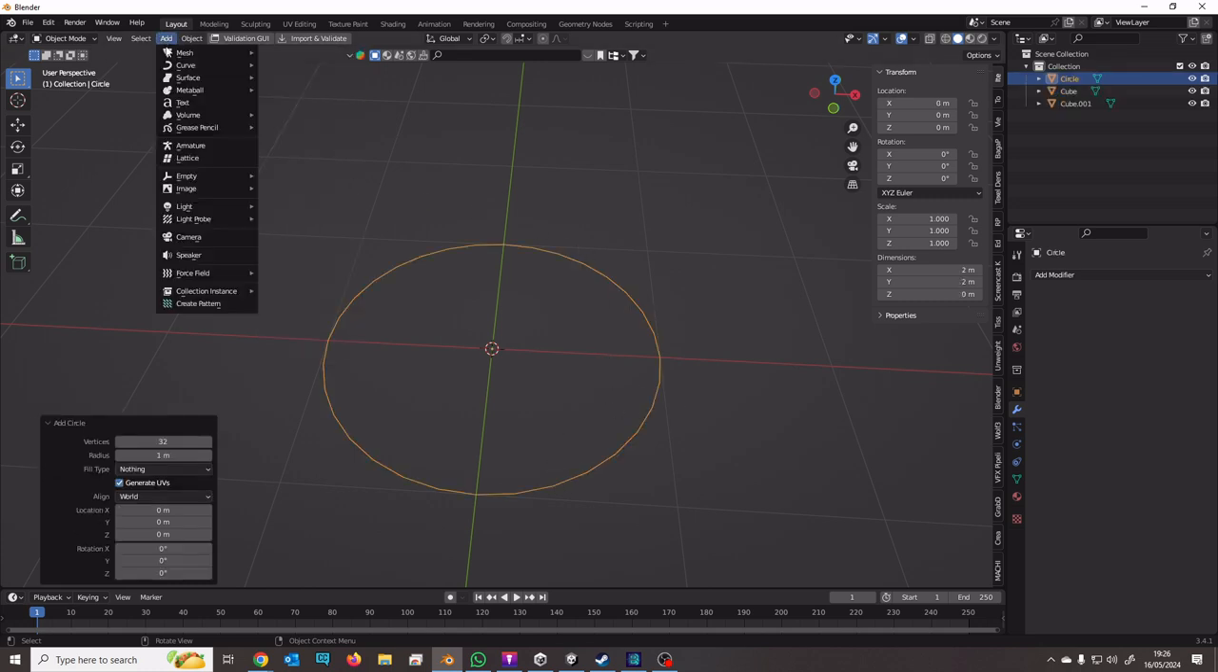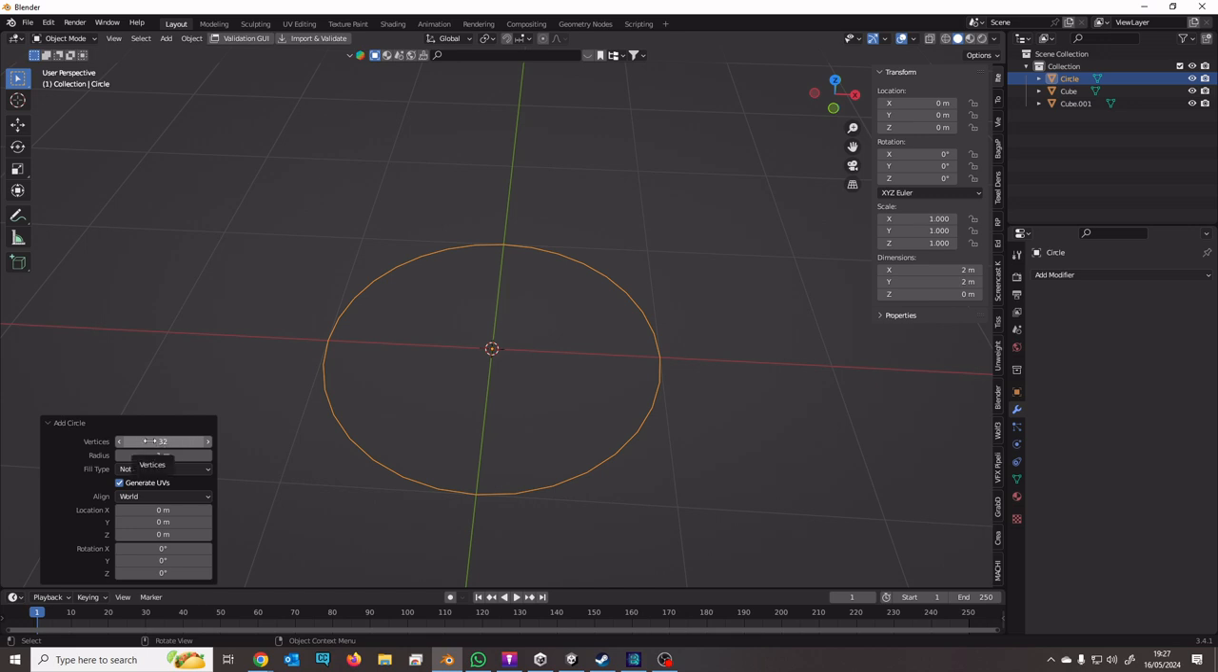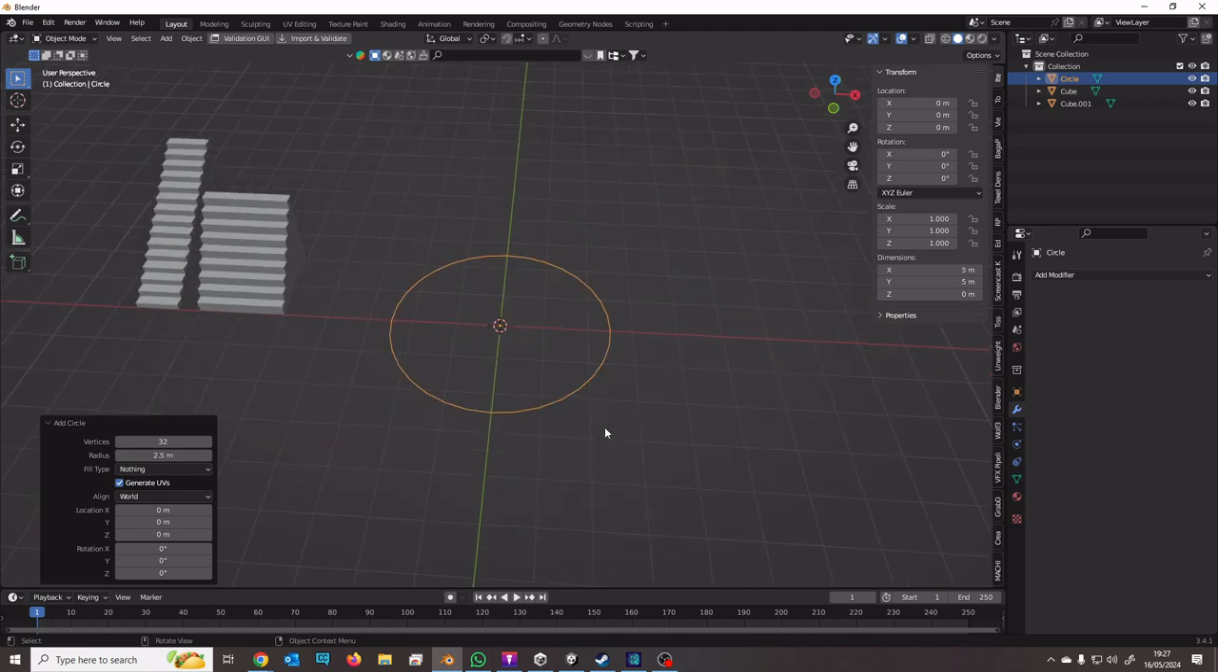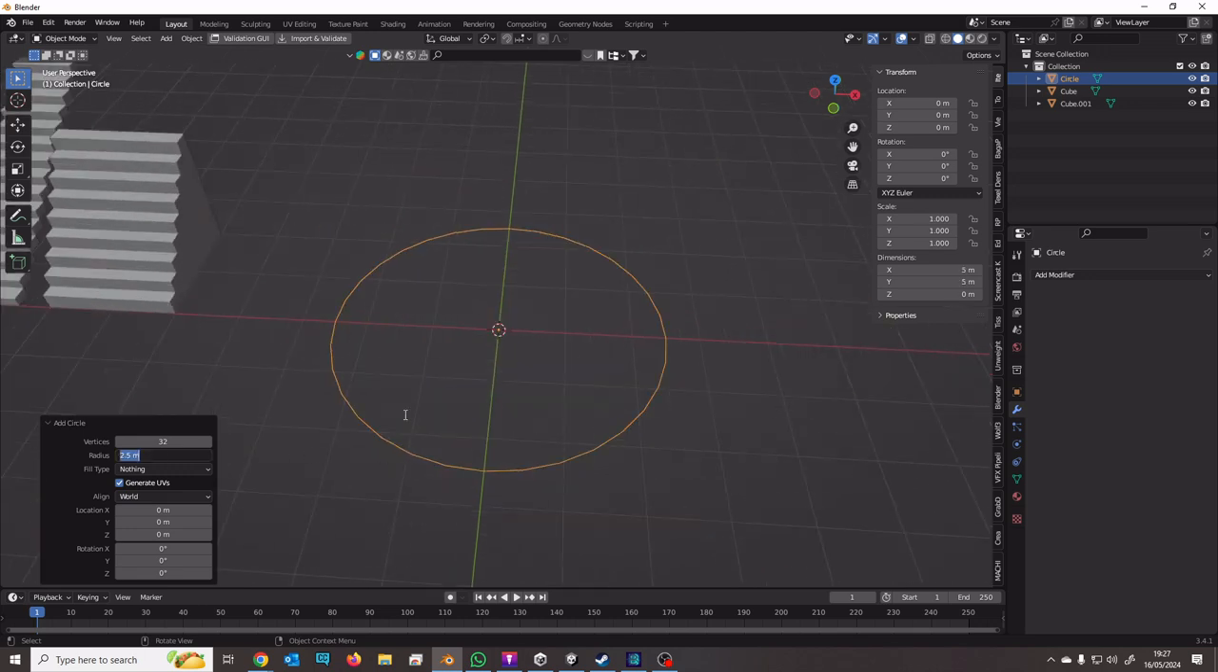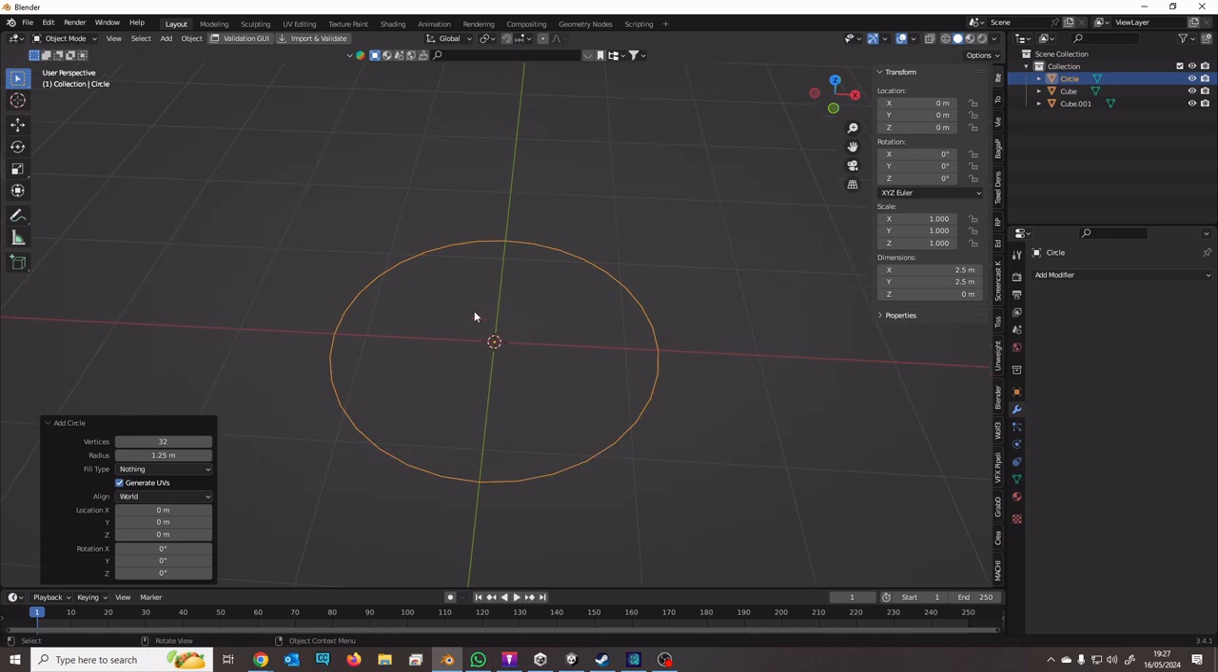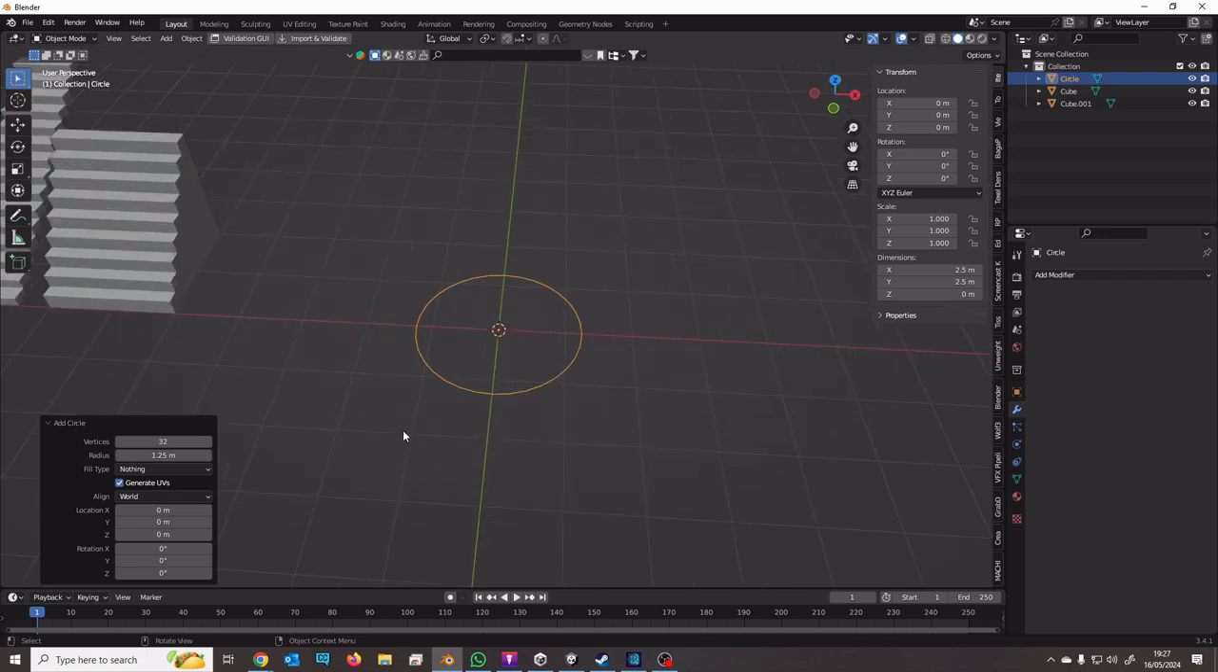I've just done add mesh circle, and you can see here, I'll just leave this at the default. It's 32 vertices, 32 segments, and we'll give it a radius of, let's say, 2.5 meters. That makes it 1.25. No, that's the diameter. We should have left it at a radius. We'll give it a radius of 1.25, and that gives us that little bit for the center.